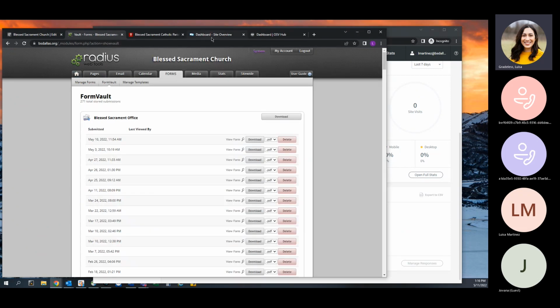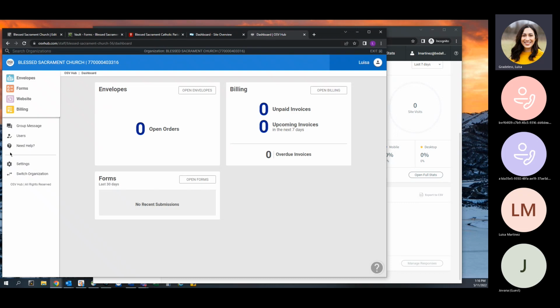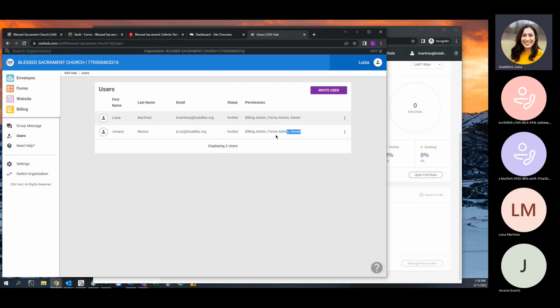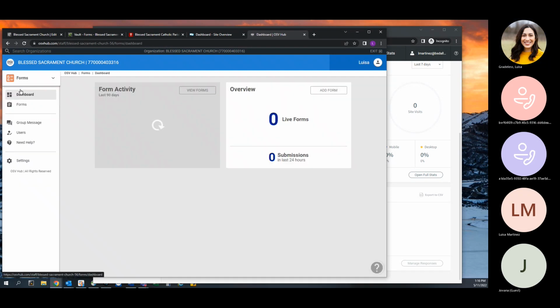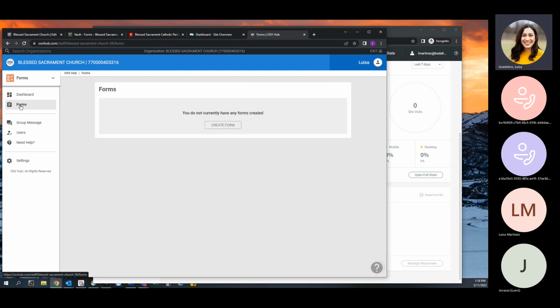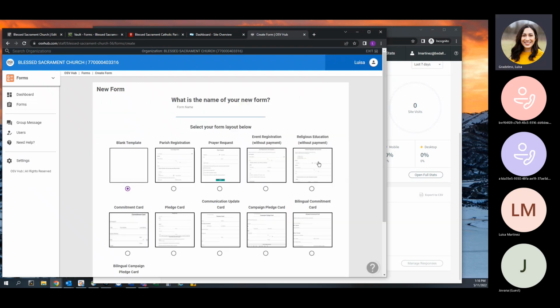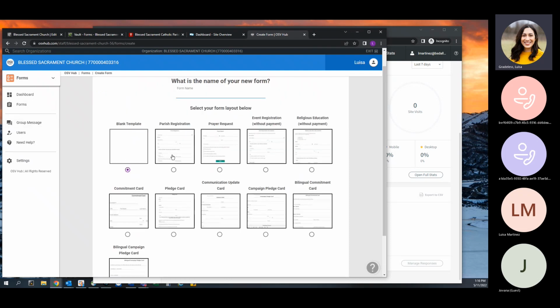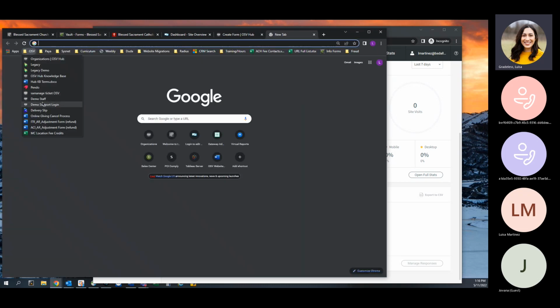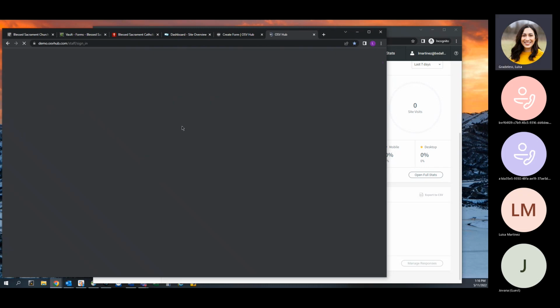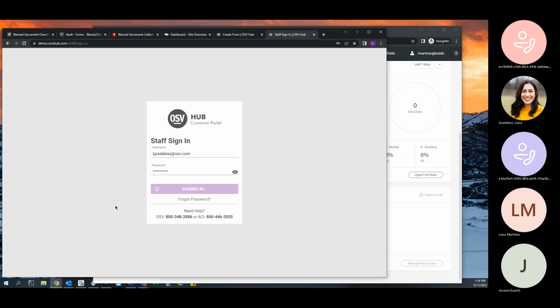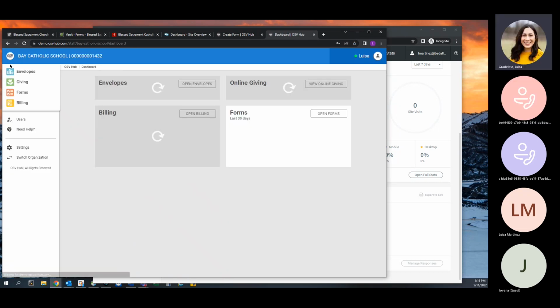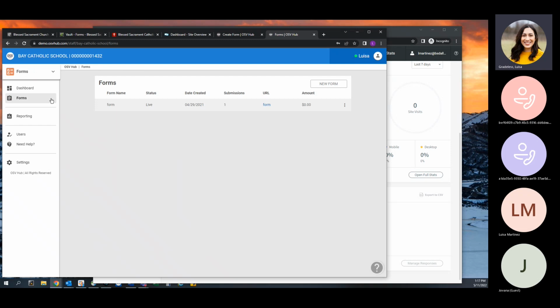We do recommend that you use the OSV Hub forms. So I actually sent you both invitations to the OSV Hub. We have a forms section where you can create a form. We have templates available for you. This is free. And you can copy the link of the form. So for example, I can show you what that looks like on my demo. When you go to forms, you'll have a link.